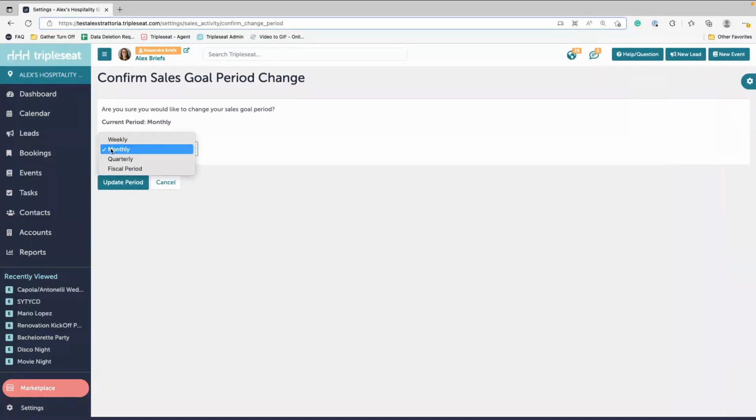So I like to keep mine monthly, but you could change it to fiscal periods, which will pull based on the information we've just entered on the page before. You could do it by quarter or by week.